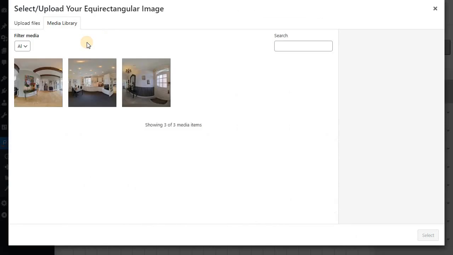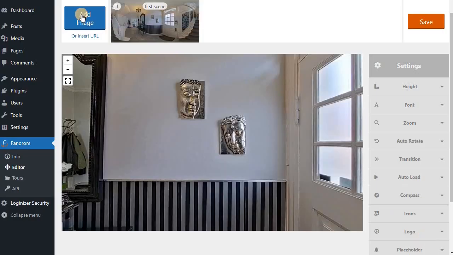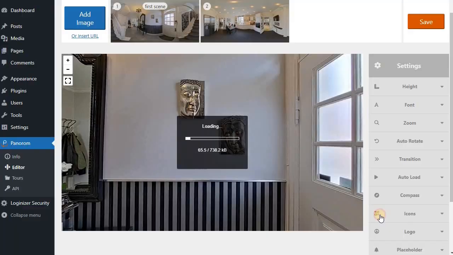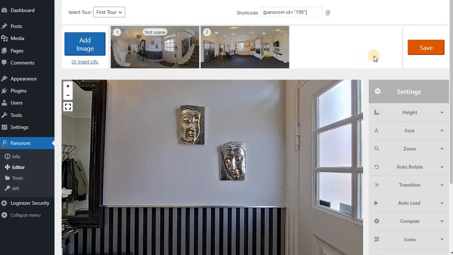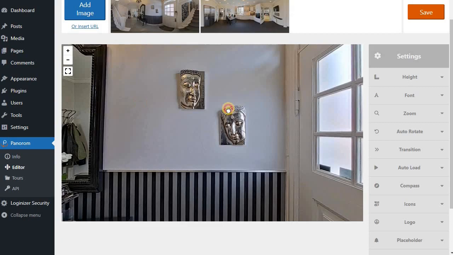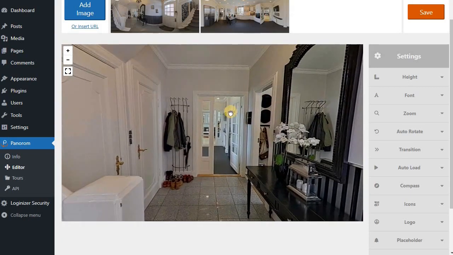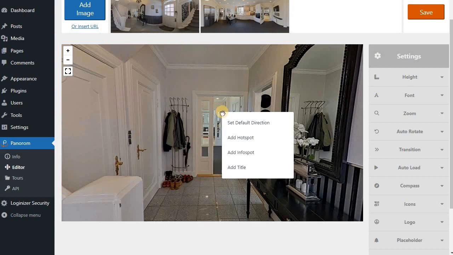So let's add some images. I will select this image and also another image. Okay, so here in this preview, you can work directly. That means that if you right click on this preview, you will see the menu and the options that you can choose. And each option will have a small hint or a note that tells you what exactly that option does. A good thing about the Panorom plugin is that you don't have to go to another page and see the documentation. The documentation is integrated inside the plugin.